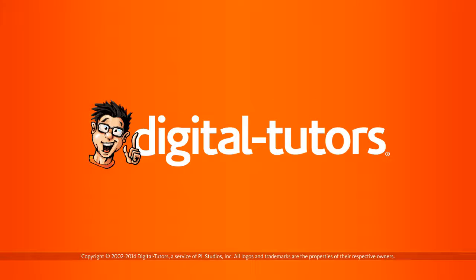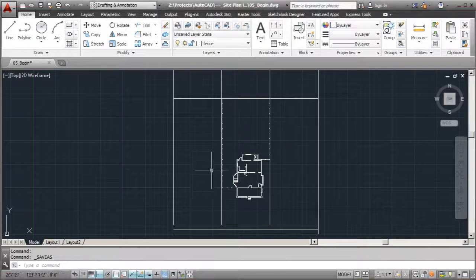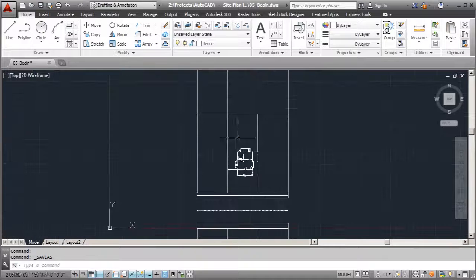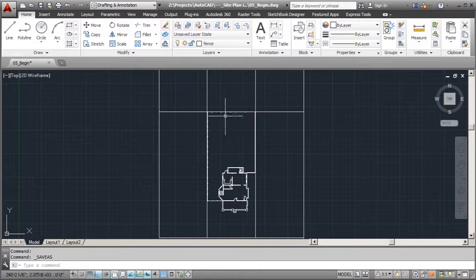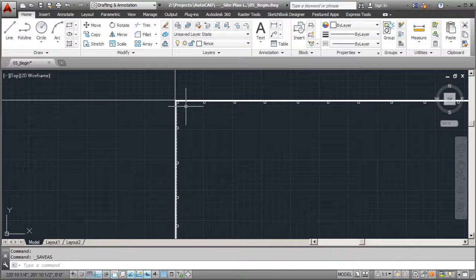In this lesson, we'll begin adding our surrounding features in our site. Alright, so now that we have our basic bounds set for what's going to happen within our site, let's start placing some of our exterior buildings throughout. But before I do that, I want to check my line weights. So right now, we haven't really assigned any line weights. All our line weights are default.